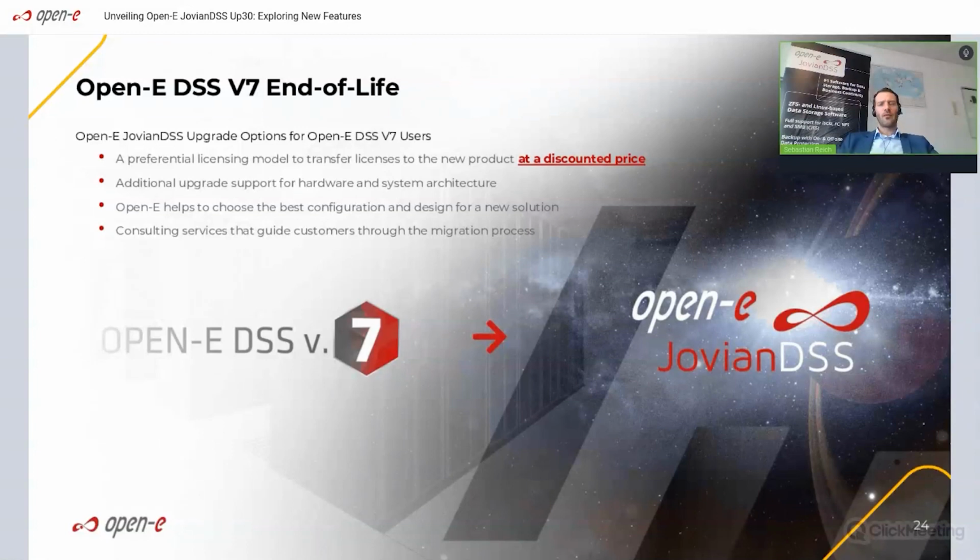So, of course, we have a slightly different licensing model here for JovianDSS, and for every customer coming from V7, we're individually open to talk to them and plan what is needed. Because a lot of customers still have really good old powerful V7 hardware, and they're thinking, how can I utilize this hardware? For example, it can be used as a backup or even disaster recovery system, or maybe the configuration just needs to be slightly changed.